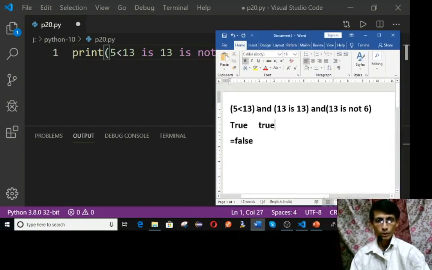So again I am writing in MS Word. The first condition is 5 less than 13, then 13 is 13, and 13 is not 6. This is the actual condition. Remember that I have told you only AND is used to combine all these operands.